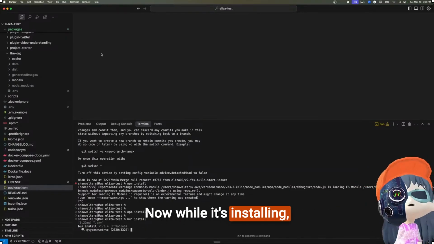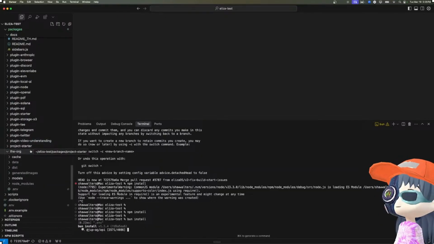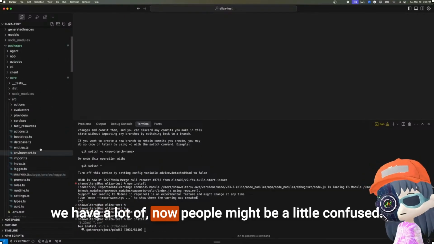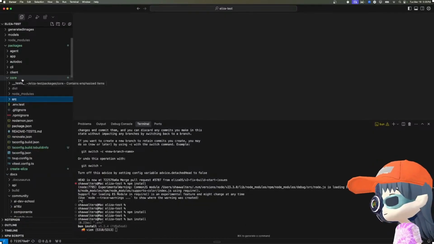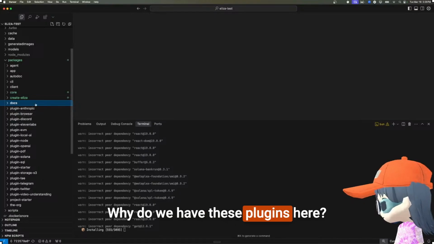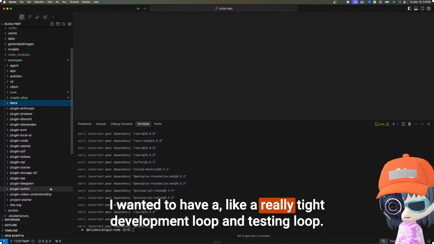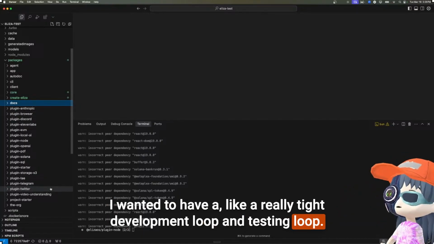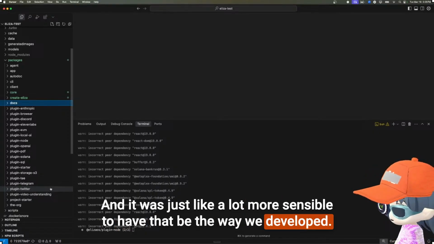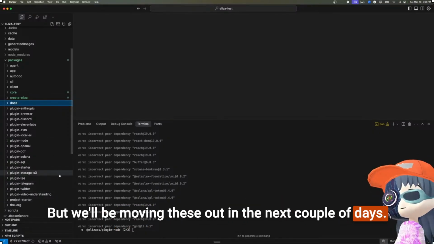Now, while it's installing, people might be a little confused. We moved all the plugins out of our repo, so why do we have these plugins here? I wanted to have a really tight development loop and testing loop, and it was a lot more sensible to have that be the way we develop. But we'll be moving these out in the next couple of days, and so these won't be here.